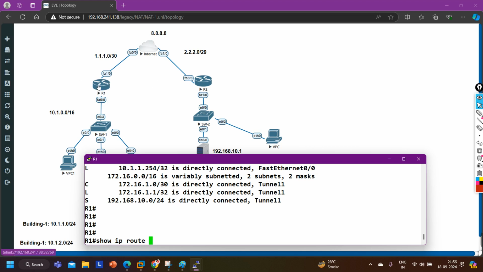Both routers will exchange GRE messages. Yeah, GRE, the protocol message, to make communication between two private networks over a public network, right? Correct, right, right.